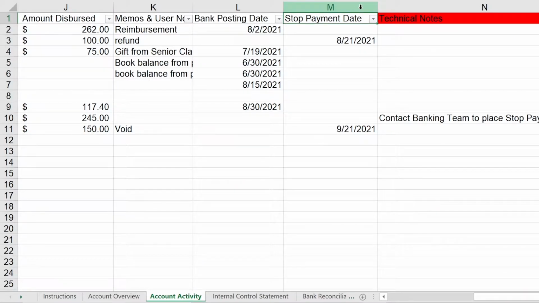Stop payments. For checks that have been issued and have been lost, stolen, never presented for payment or are over 90 days old, please reach out to the DOE Banking at schools.nyc.gov to place a stop payment.